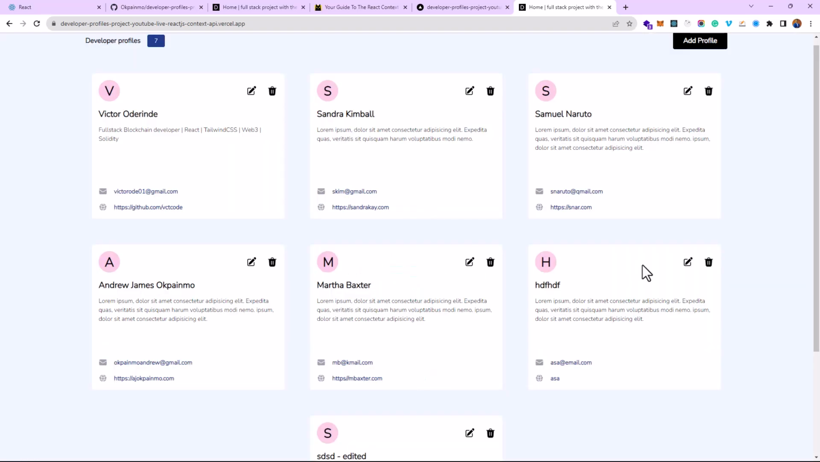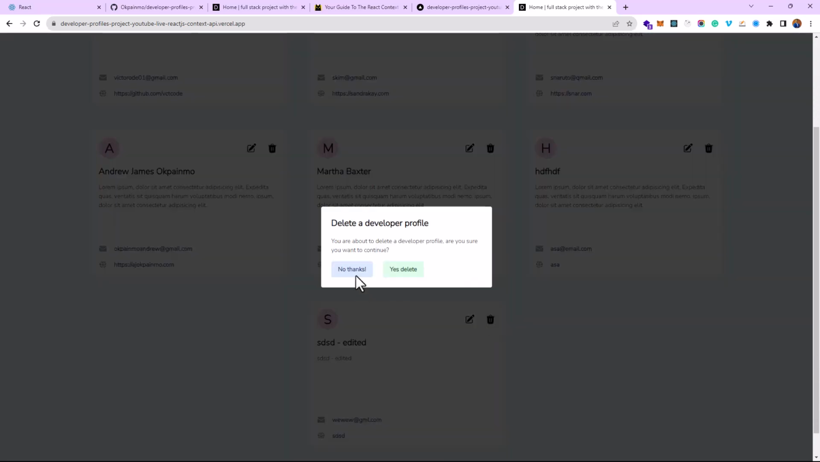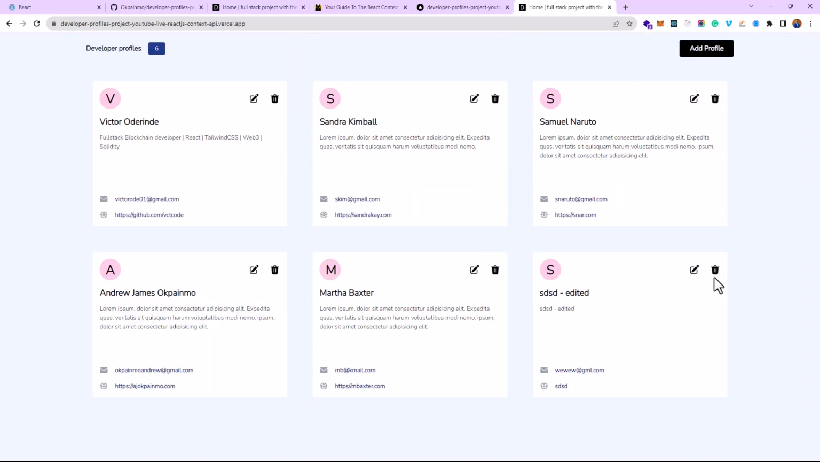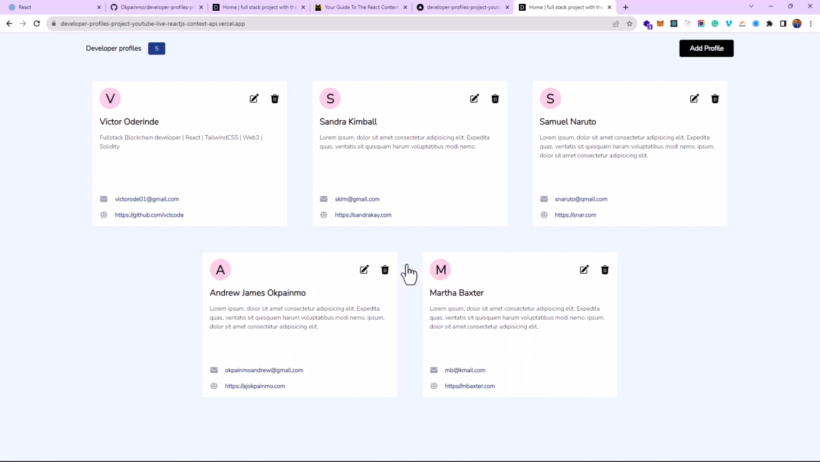So edit works, create works. Let's try delete. No thanks, right? Let's hit this, delete. It's going to get deleted, right? This is awesome, guys. We hit delete again, right? It's going to get deleted again. Guys, our app works, and that completes the React.js build.